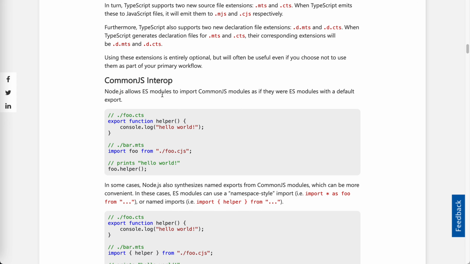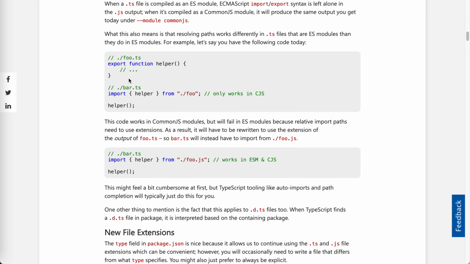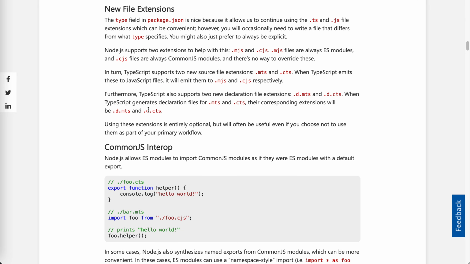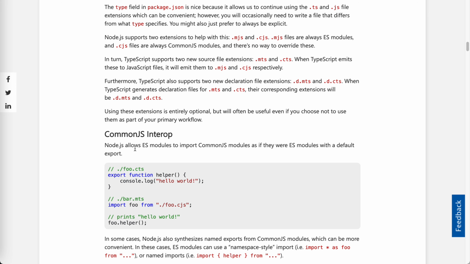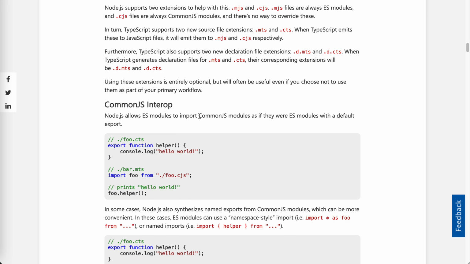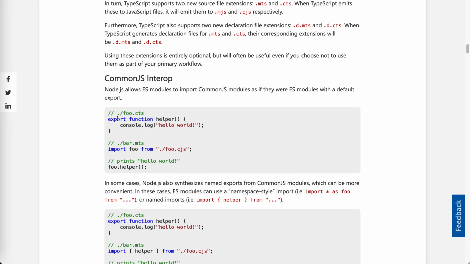CommonJS interop. This is why it works in Node.js. Node.js allows ES modules to import CommonJS modules as if they were ES modules with a default export. So this is foo.cts, CommonJS TS, and this is module TS. These will be built with the syntax untouched because it will be MJS. It works. And in this foo.cts, the export function helper syntax will be transformed into exports.helper equals.